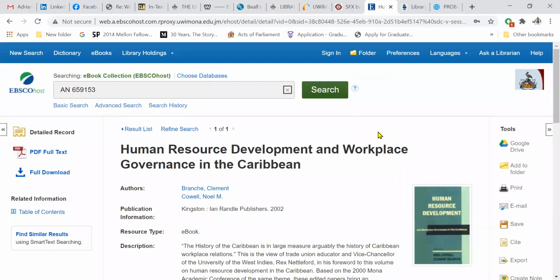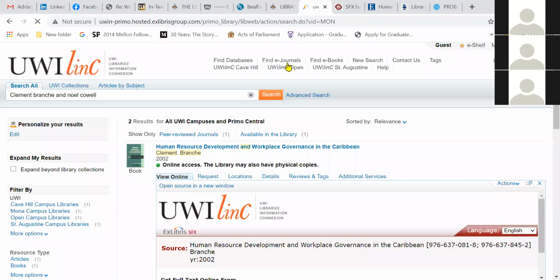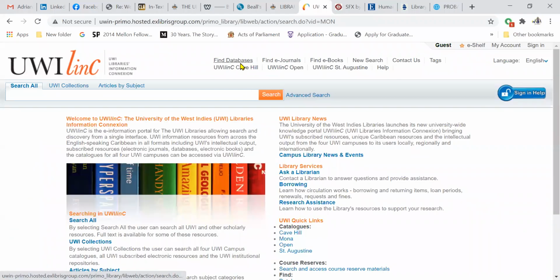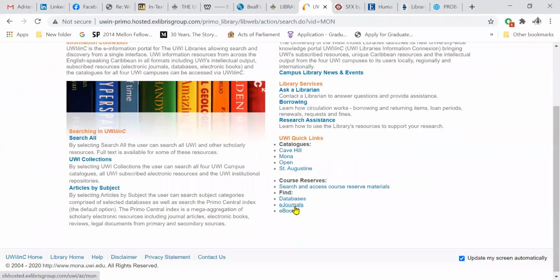Let us get back to the ULink page, and then I'll show you how to use the electronic journals. Where's my ULink page? All right. So the journals aspect and the e-databases aspect are here, just like they're down here, just the same. It's a quick find option for you. So you can search through your e-journals here, or you can search through your electronic databases.